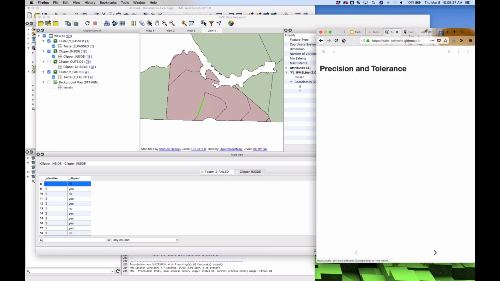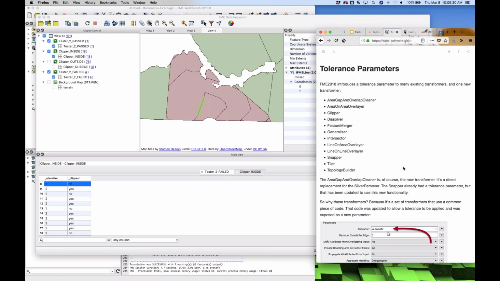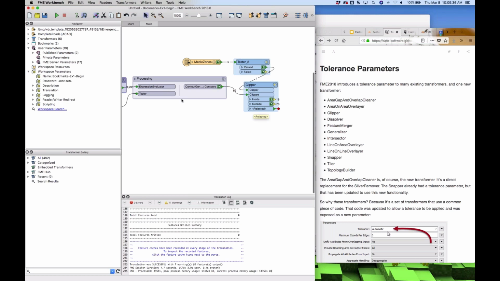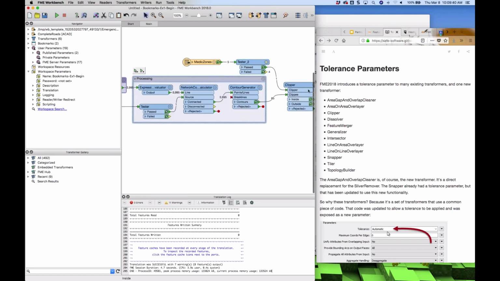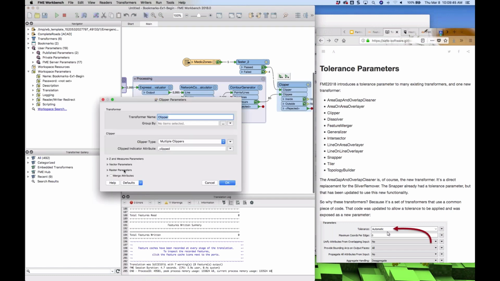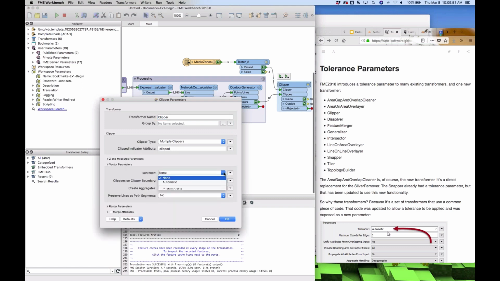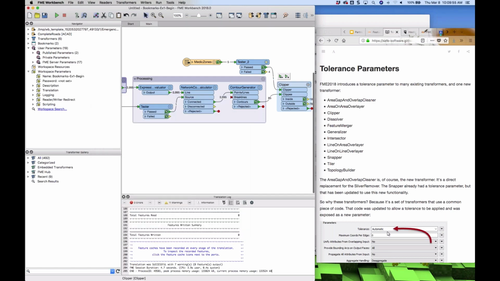Okay, let's carry on with the tolerance. So in 2018, we introduced a tolerance parameter to many transformers. Just going back to this workspace for a sec. For example, the Clipper is one of those. If we look in the Clipper, there is a tolerance option under vector parameters that never used to be there. And it could be none, automatic, or custom. And we added that to quite a lot of different transformers.